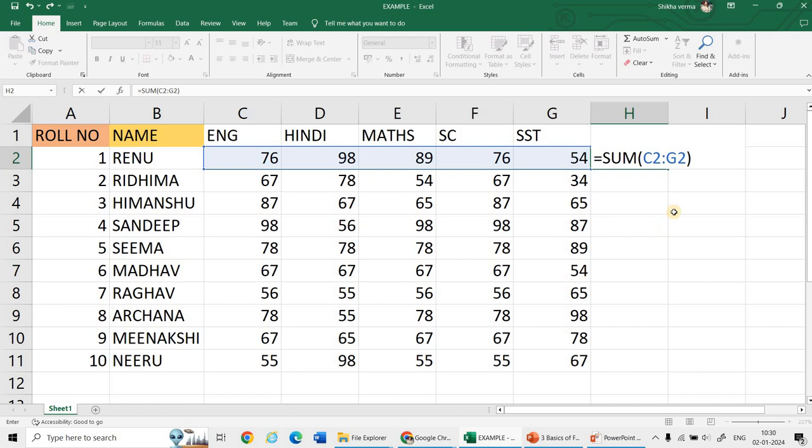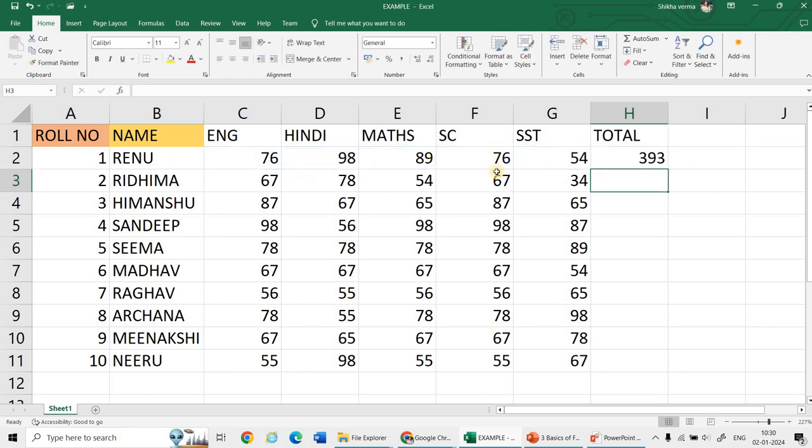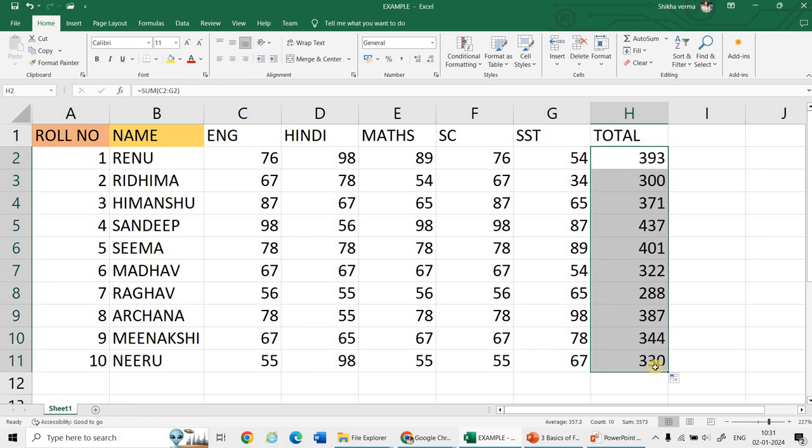You can write it manually also, that is, C2 cell colon G2 cell, but as smart work you should select this by mouse. Simply press enter, and you will get the sum of these cells according to the rows. Simply drag this particular cell, and you will get the total of all rows.